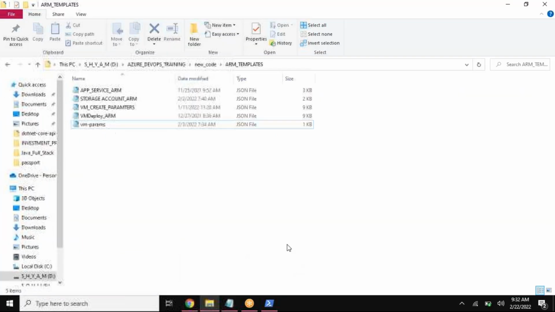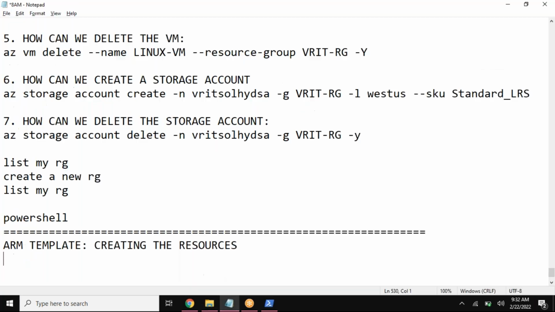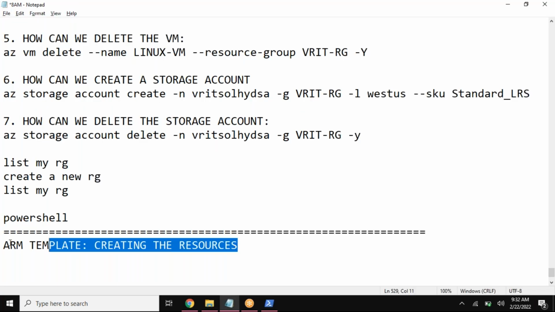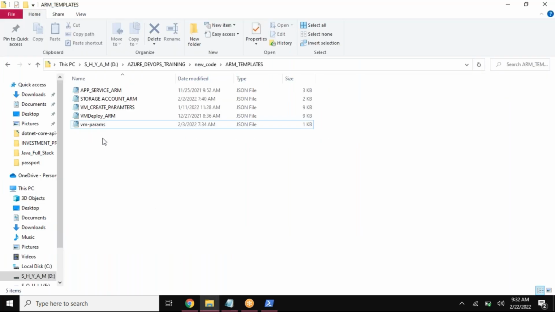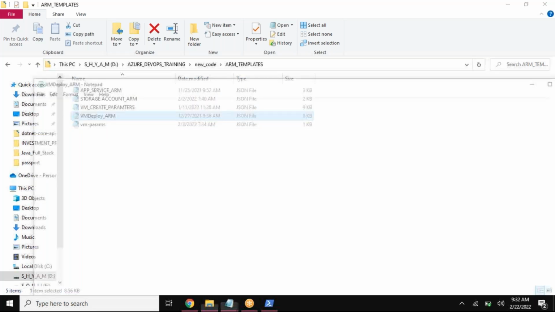Generally, we don't create any resources using PowerShell scripting. This is just to understand the things we have done. The actual way we do it is using ARM template. Okay, I'll try to show you that script. So this is the actual script we have. This is the total script.